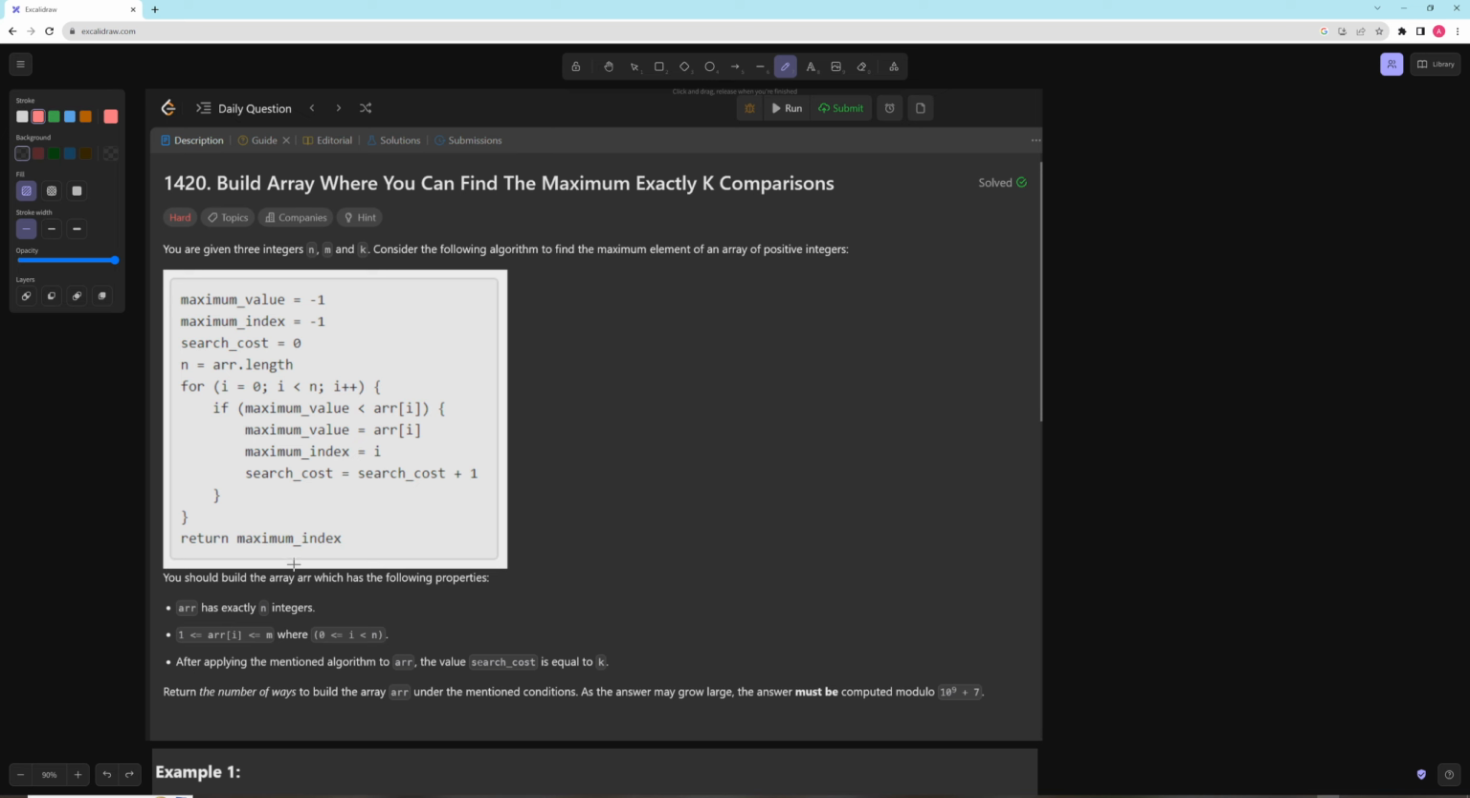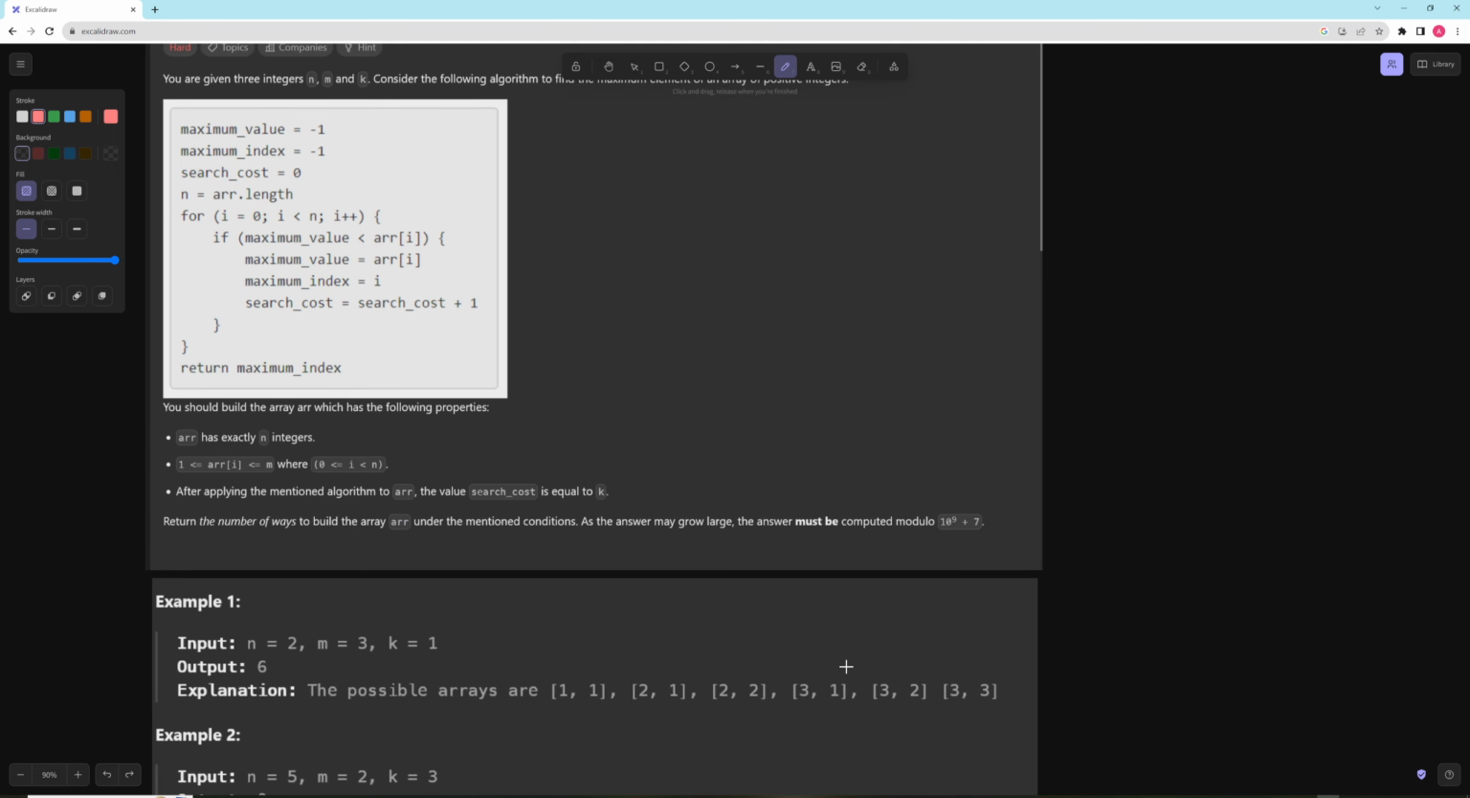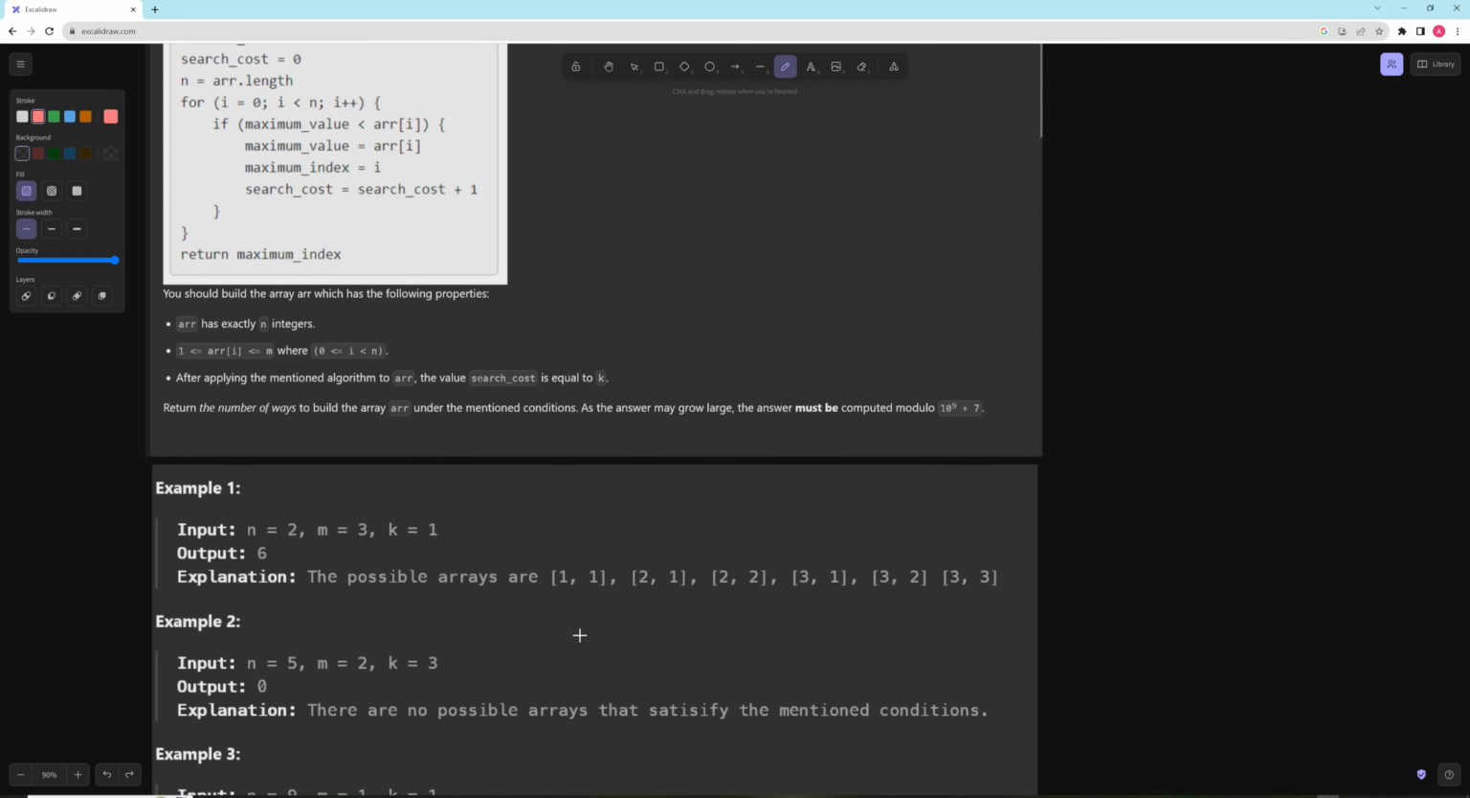And so we want to build an array that has the following properties. The array has exactly n integers, and every single number in the array is between 1 and m. After applying the mentioned algorithm to the array, the search cost should be equal to k. Return the number of ways to build the array under the conditions. As the answer may grow large, we compute it modulo 10 to the 9 plus 7. Honestly, this problem is a lot. There's a lot to go over, but once you figure out what to do, it's actually not super hard. Let's look at these examples and try to get some intuition.